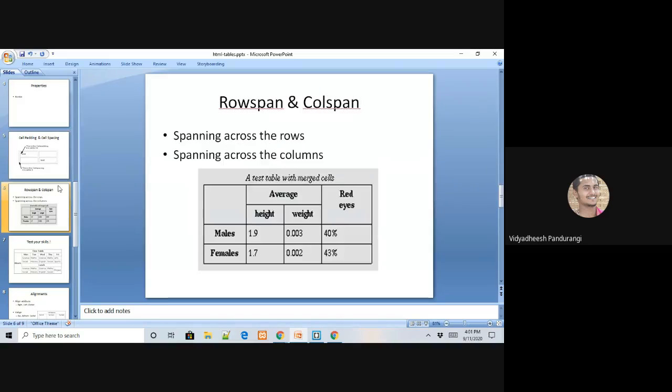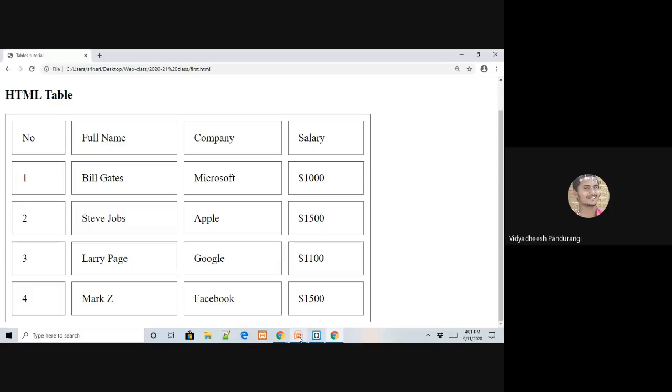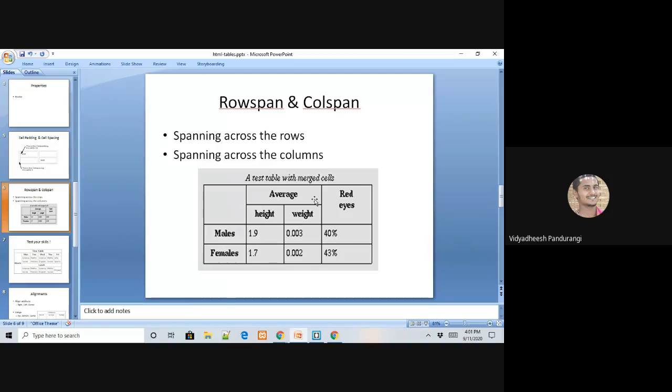Let us understand two more concepts, that is row span and col span. Before understanding this, let us have a look at this. We have two more attributes called row span and col span. Why do we use them? We use row span for spanning across the rows, and we use col span for spanning across the columns. This is just a formal definition of these two attributes.